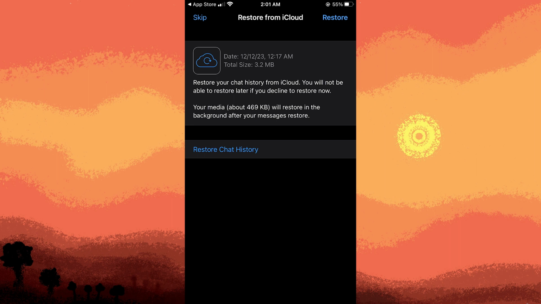Step 4. During the setup on your new phone, WhatsApp will prompt you to restore your chat history. Tap Restore to retrieve your chats from the Google Drive backup.